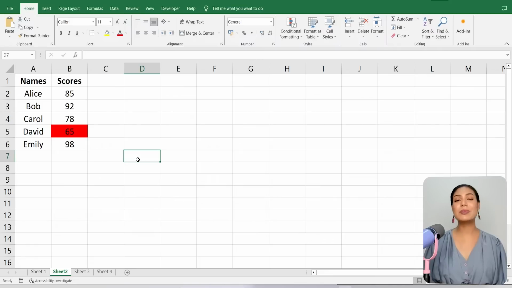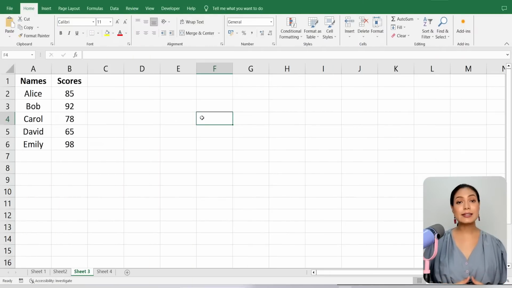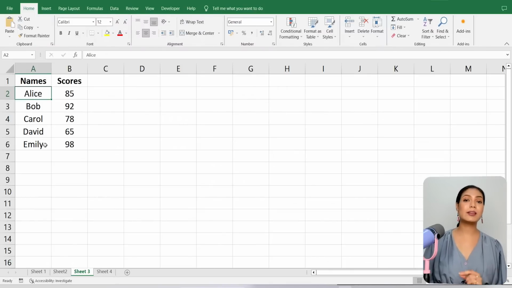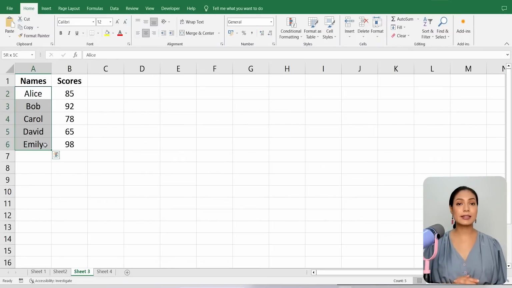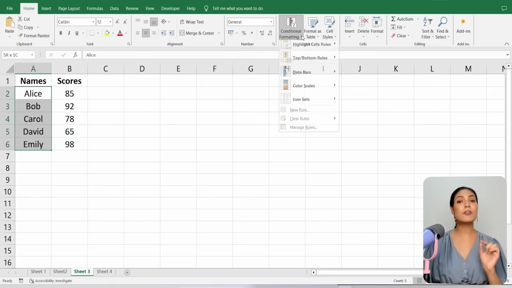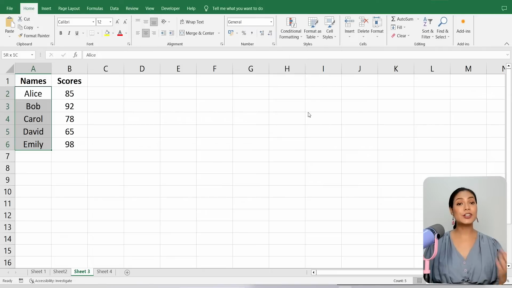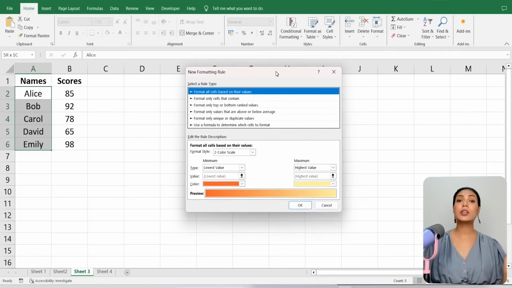Now, let us move on to another example involving text functions. Let us say we have a data set with student names in column A and we want to format the cells that contain names starting with the letter A in bold. To accomplish this, we will follow a similar process. We will select the range of cells to format, column A in this case. Go to the Conditional Formatting drop-down menu and choose New Rule to open the New Formatting Rule dialog box.